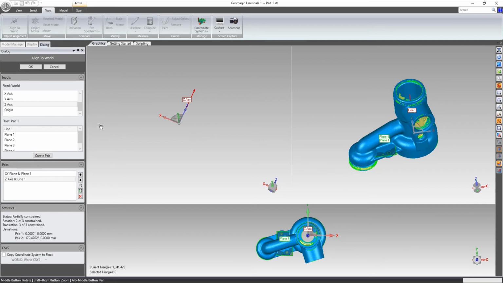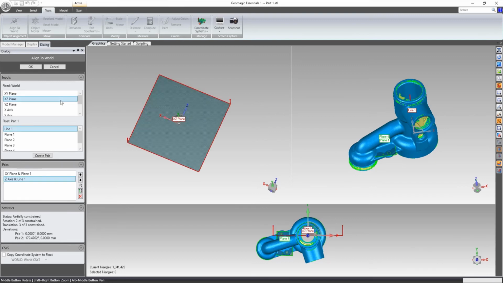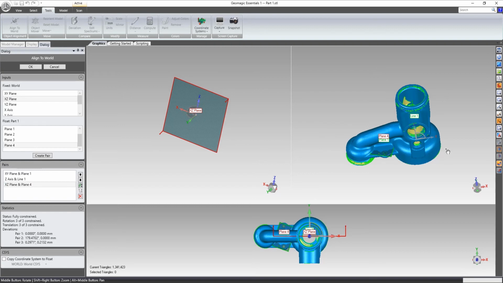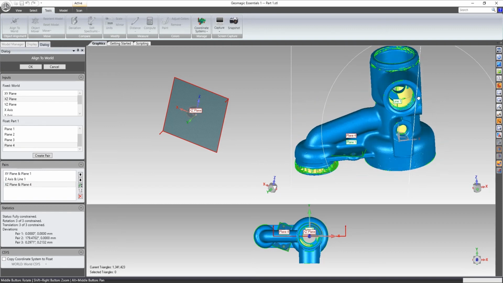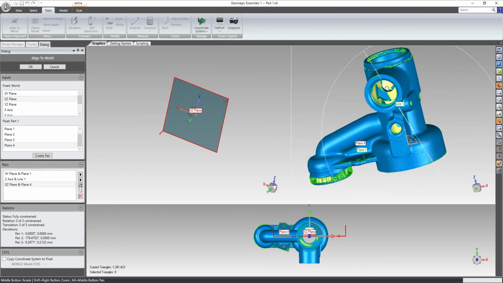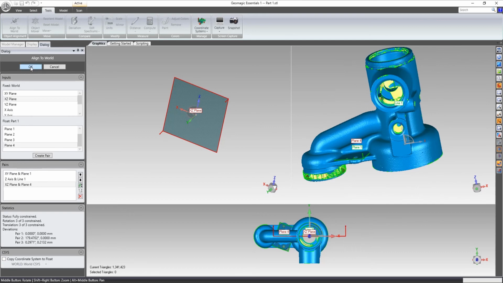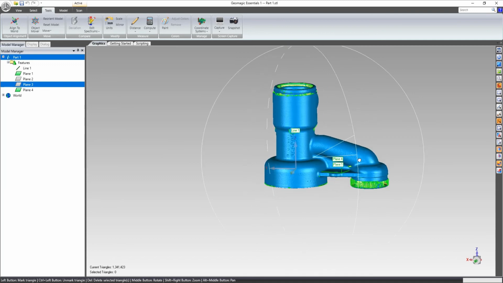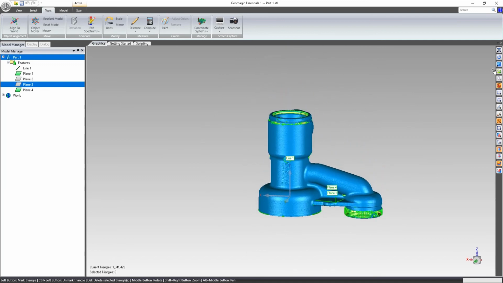Lastly, to constrain all degrees of freedom, I need to create an alignment pair between the final remaining reference geometry and the global origin plane. I'll select the XZ plane, and then down in the bottom I'll select plane number 4. I'll select Create Pair, and here we can see all degrees of freedom are constrained, and this part is now moved to the global origin. I'll hit OK to exit the tool. I can now view the correct orientation and alignment of this part using my viewing options.